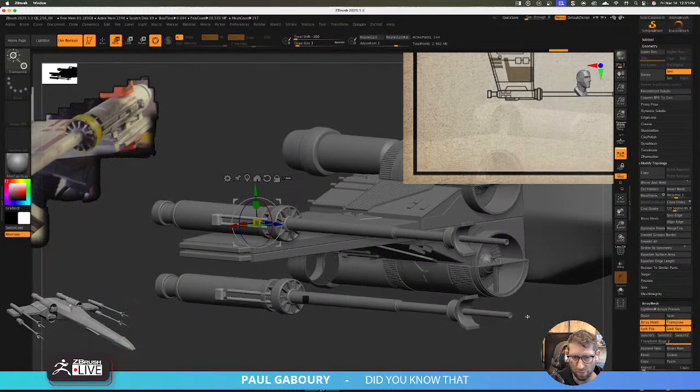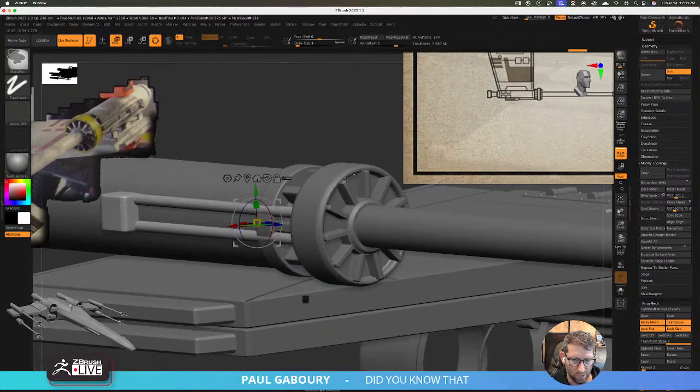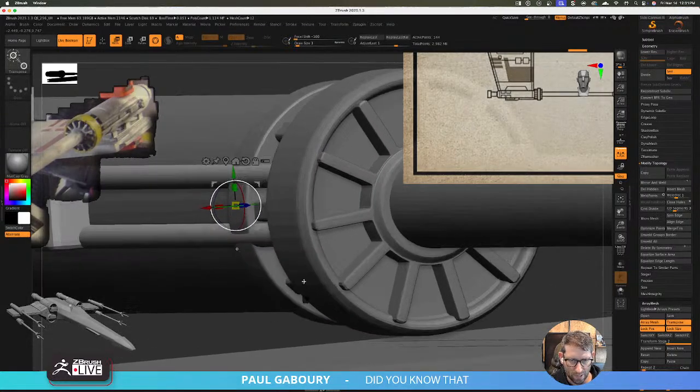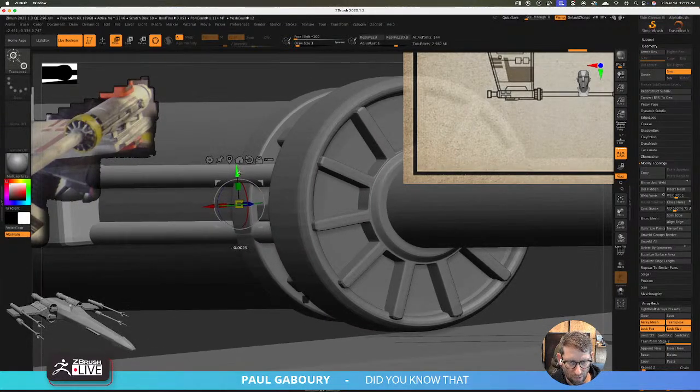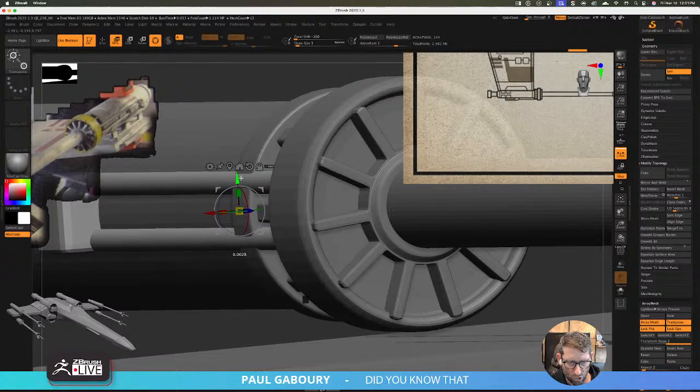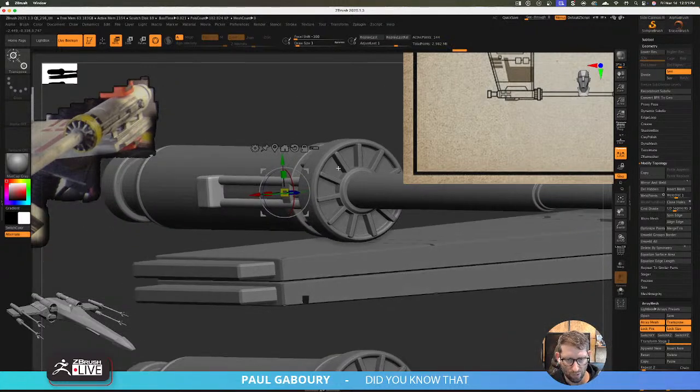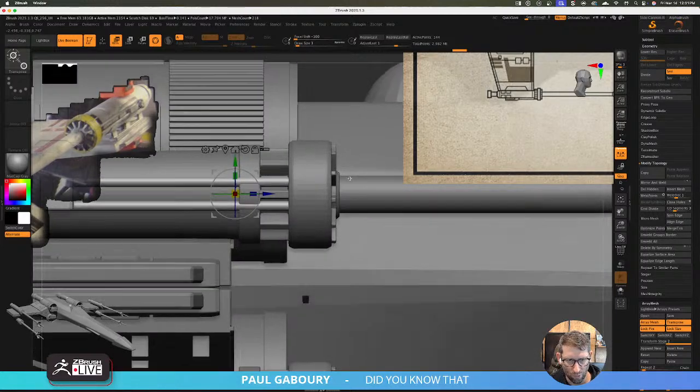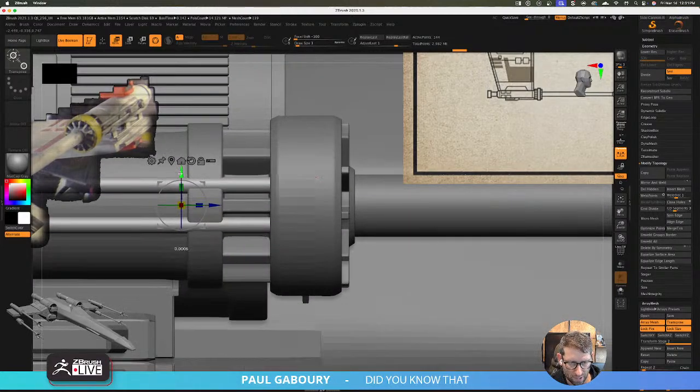Okay, and then now I can turn my array mesh back on. See where that is, how that's feeling. Maybe move it more there. I want to live more. Let me look at the side.